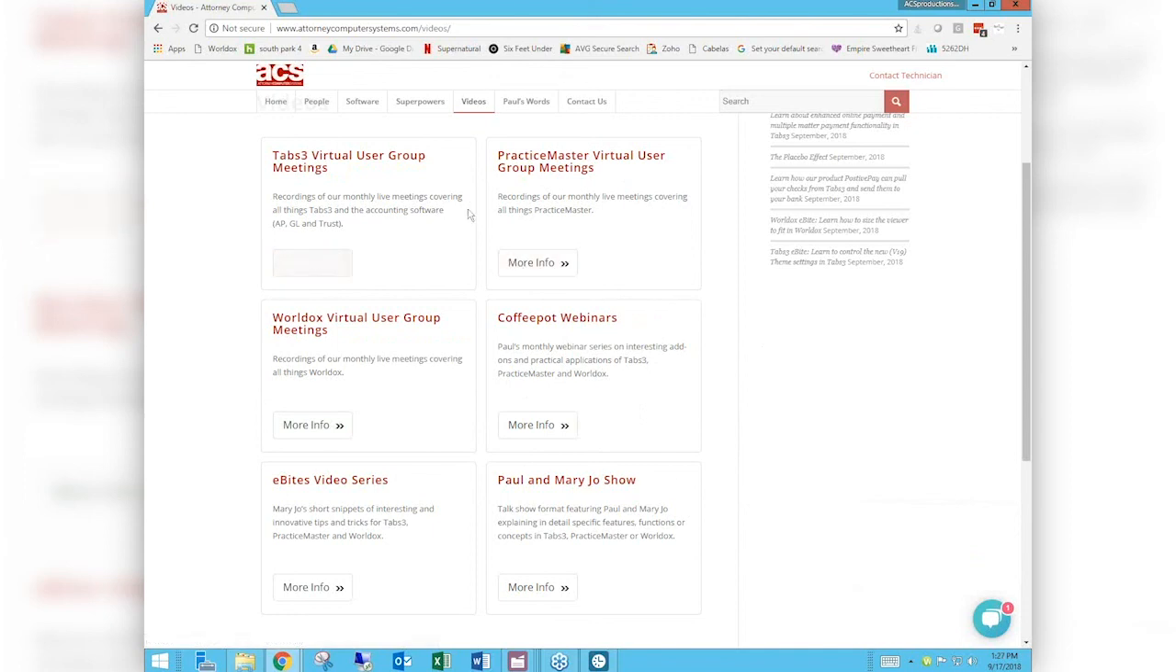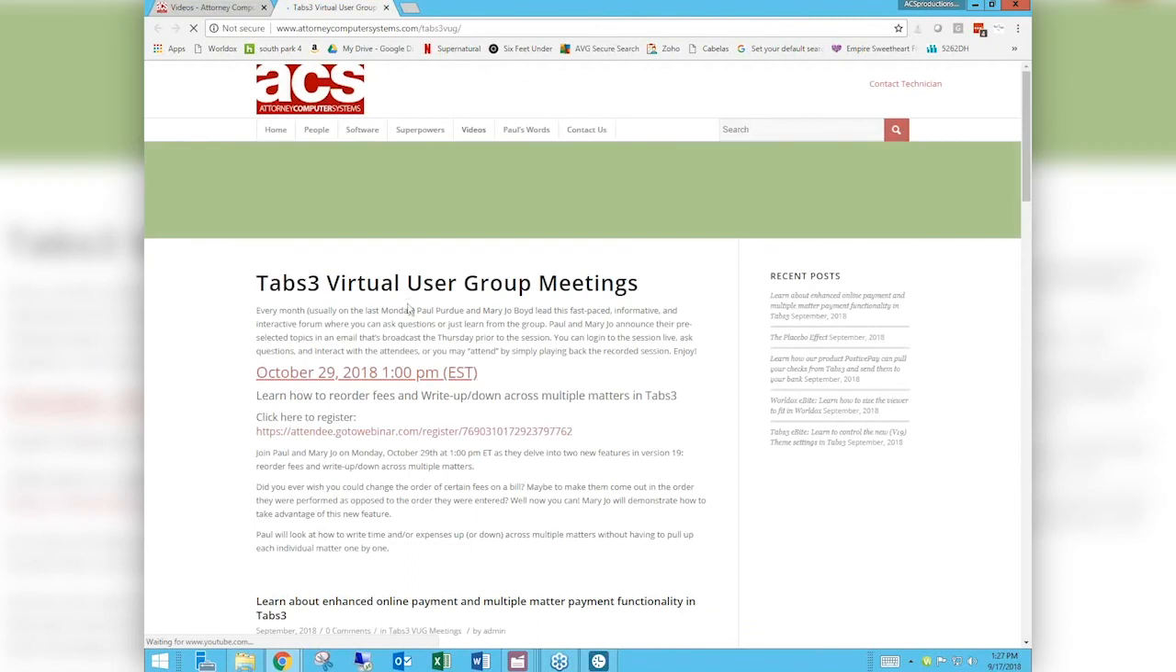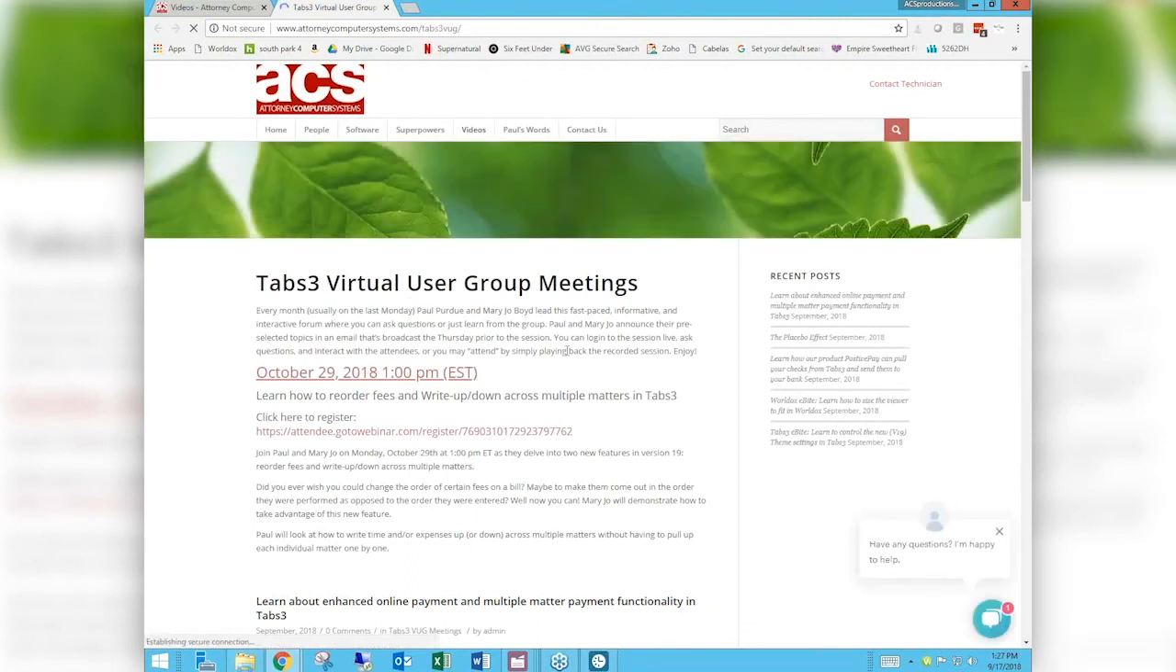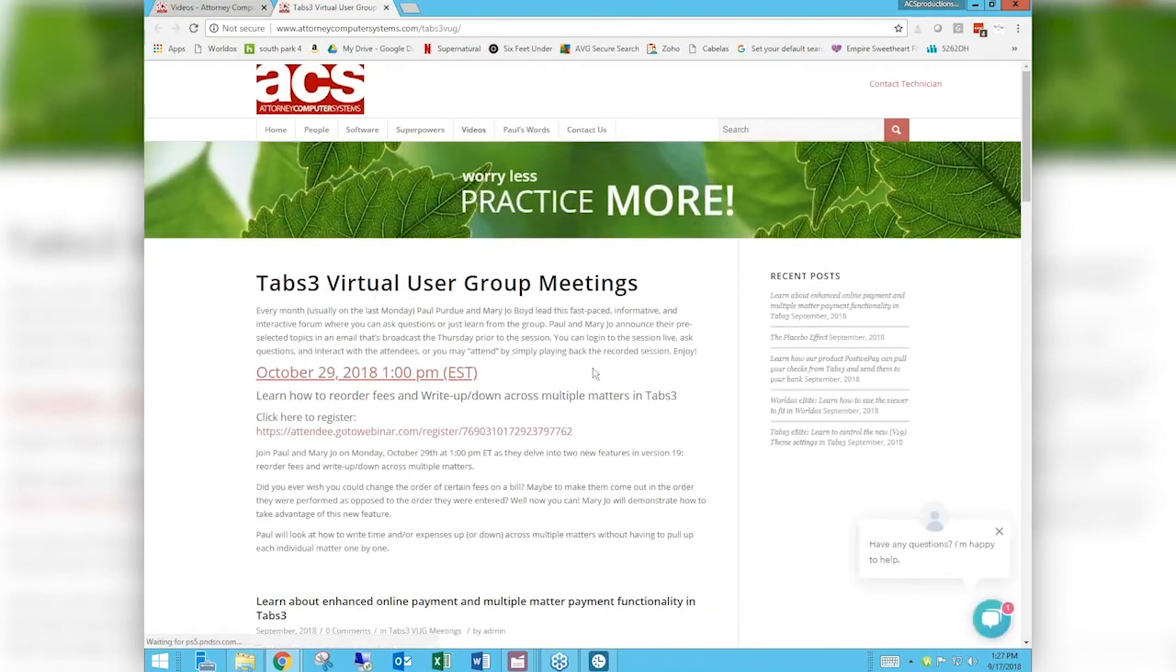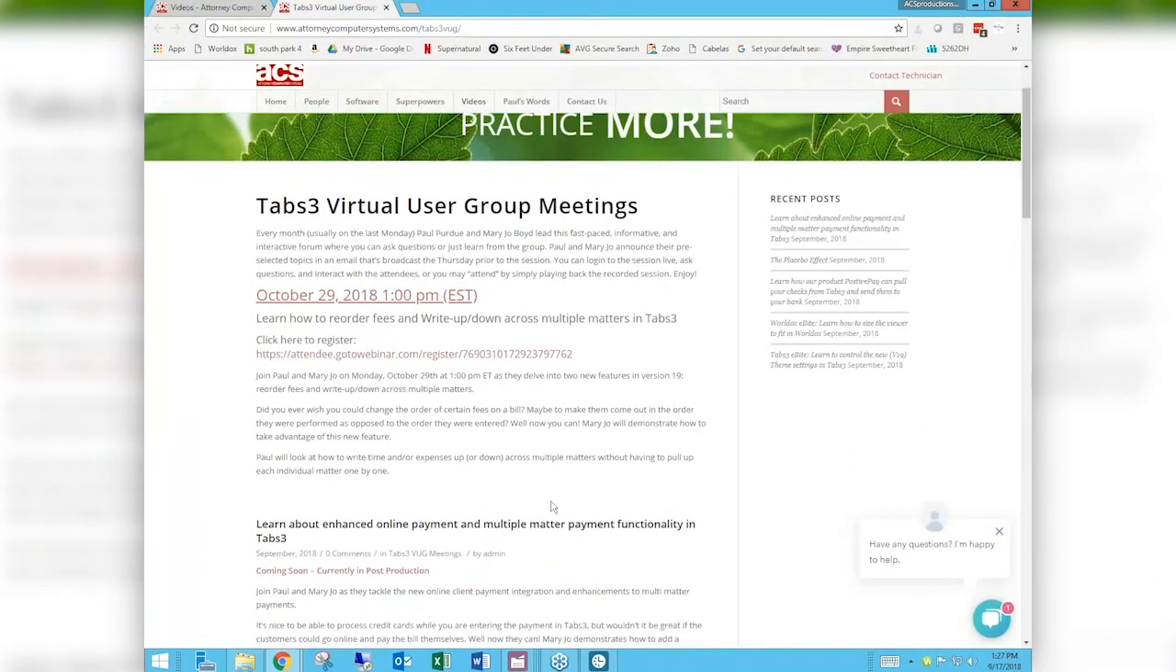So if we click on any of the more info buttons, we will be taken to a page that describes very briefly what it is that we're looking at. What is a Tabs3 virtual user group meeting? And since it's a live event, we have information on the upcoming, in this instance, the October VUG, virtual user group meeting, with 2 links to register. And as Mary Jo said when she was talking about the payment links, sometimes people like to know what they're clicking on. Sometimes they don't care. These links are identical. They will take you to the same place, just different ways to get there.